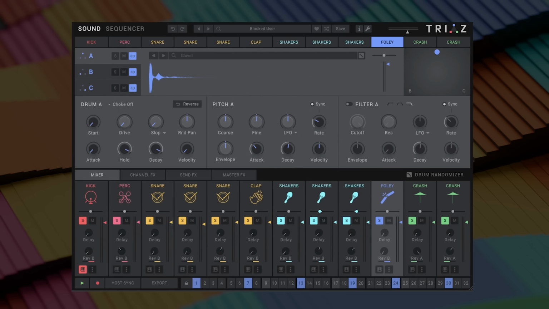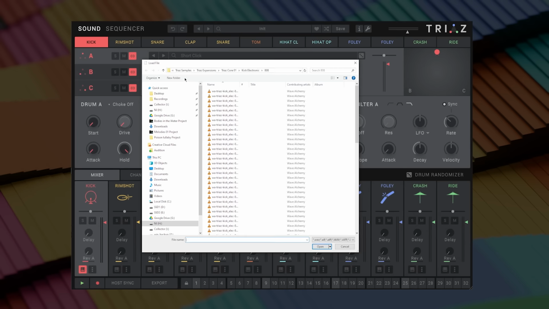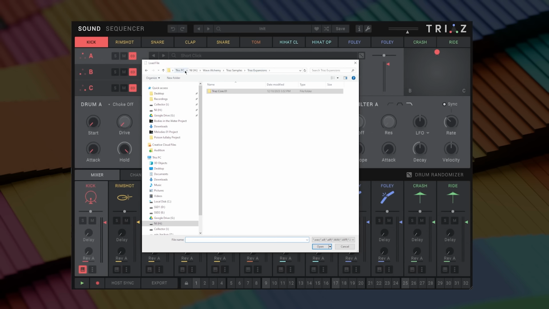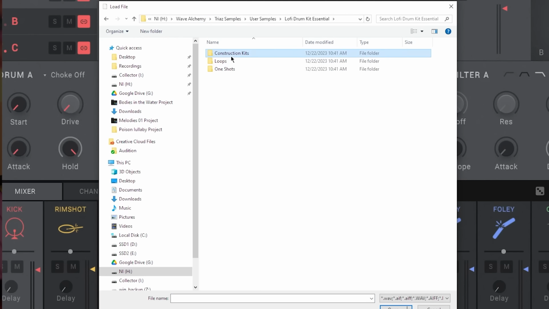Another way is dragging from a folder or your DAW into here, so I can just drag directly from Ableton right into here and load a sample that way. Another way where you can make all of your samples available to Triaz is by adding them to the user samples folder in the Triaz samples folder here. You'll see there's a user samples folder. I went and added a whole bunch of samples from a pack.